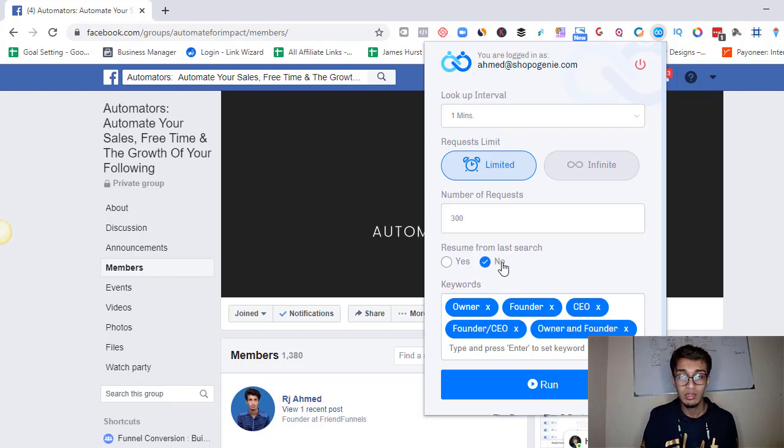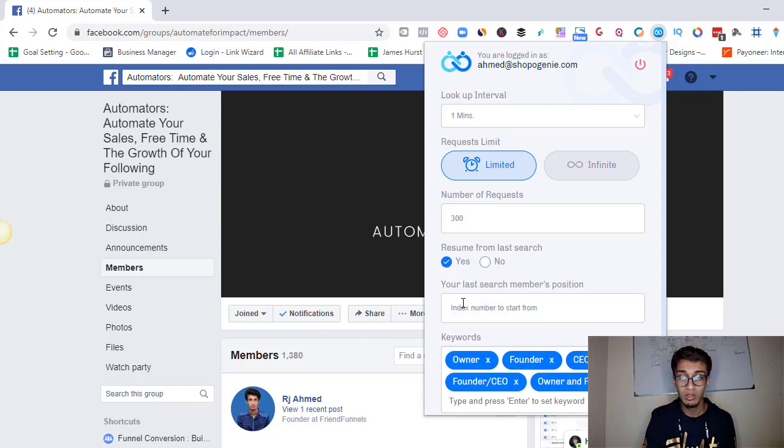Resume on last search. If you remember your last search index number, like if I choose yes over here, then I need to put the last search member position. I will show you right now what the search member position is and how it works. It's so simple and easy to use, a layman can simply use it. So resume from last search, I'm right now doing no.